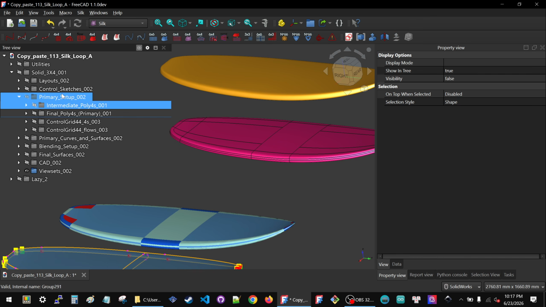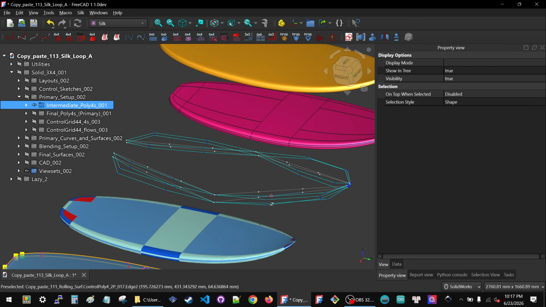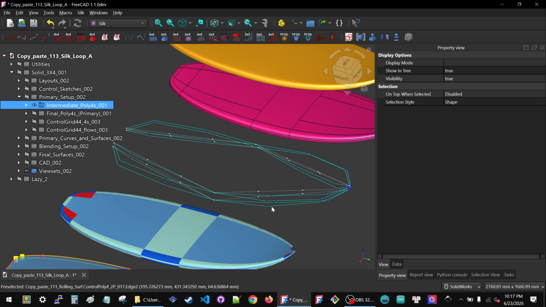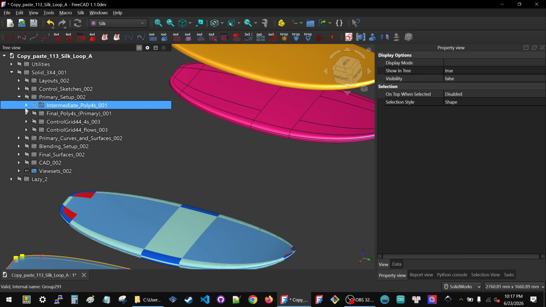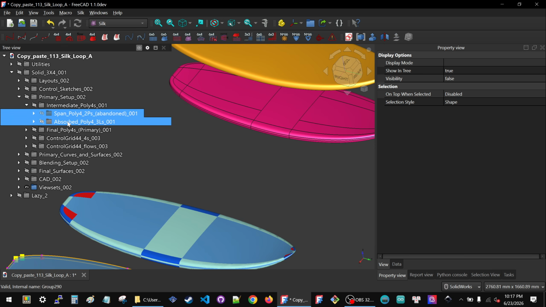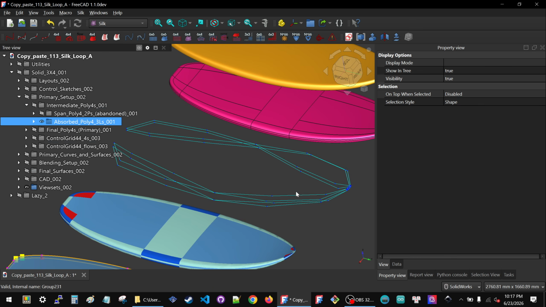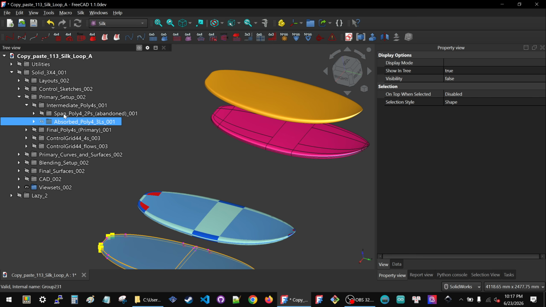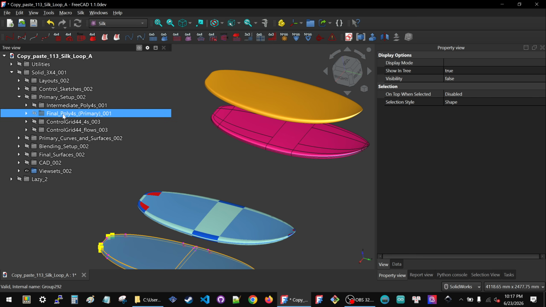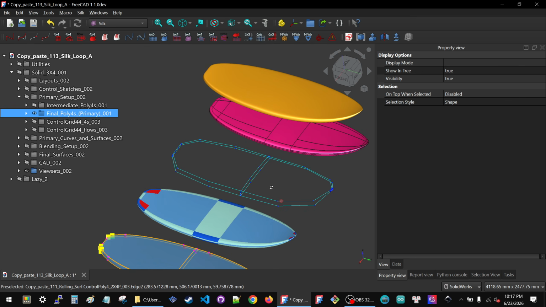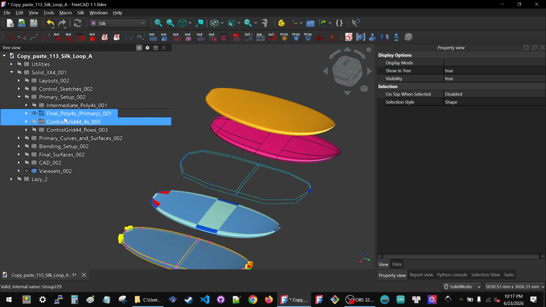When I look at my primary setup, now there's a ton of stuff on top of each other, but it's broken down into intermediate polys, which are things that I need to build up my 3D polys. The gray ones here are the original spans that were just straight from when we first built the lump object. Then after that, I have all the polygons that have been absorbed into 3D. Below that, I have my final polygons, which are my actual primary shape drivers. These will control the curves and the surfaces.